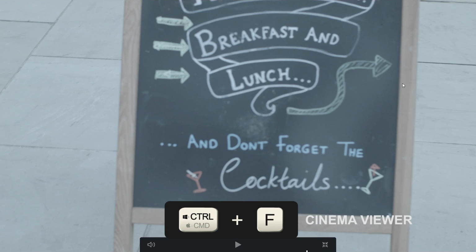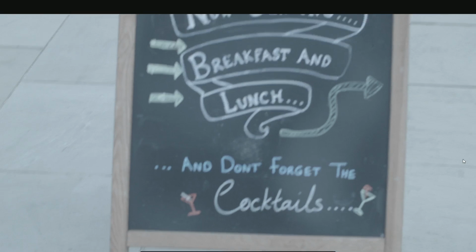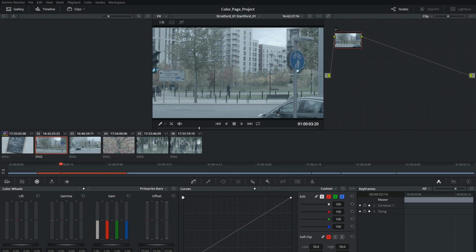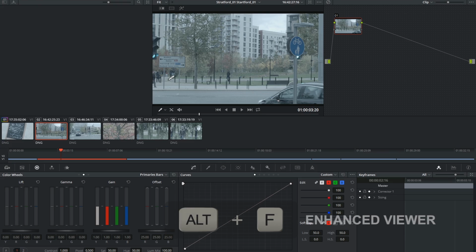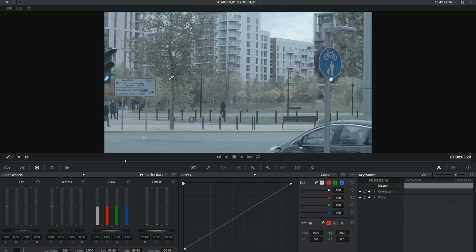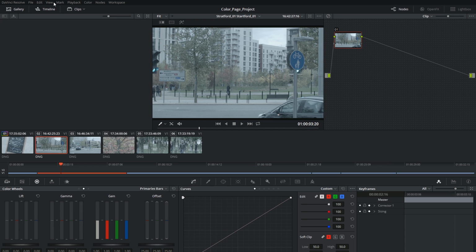With Ctrl F, we get an output that fills the entire monitor. Clicking Ctrl F again undoes the expansion and brings the viewer back into the color page. Shift F, it's very similar, but it does still give us the playhead controls at the bottom. And lastly, we have Alt F, which hides the panels around the viewer, leaving all the color palettes intact for you to continue grading your project. That's it for now.